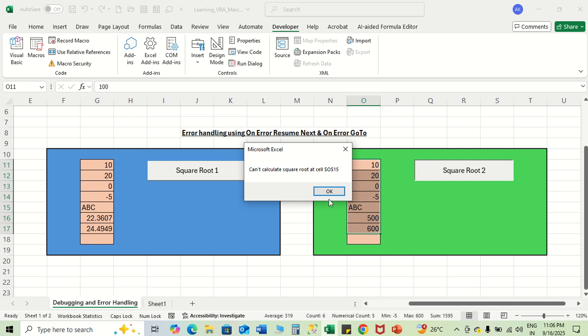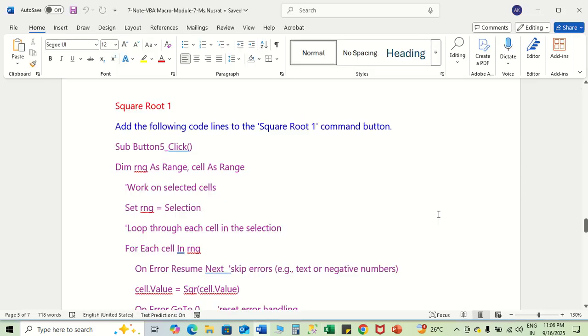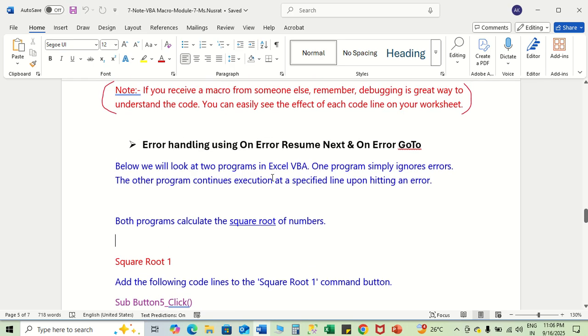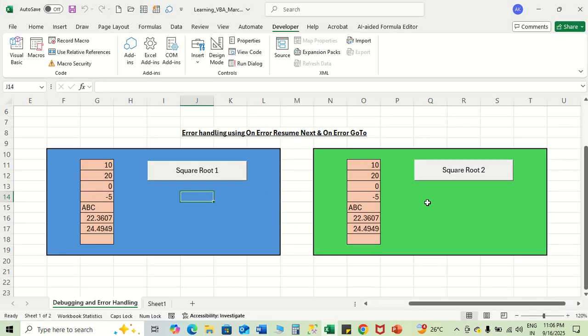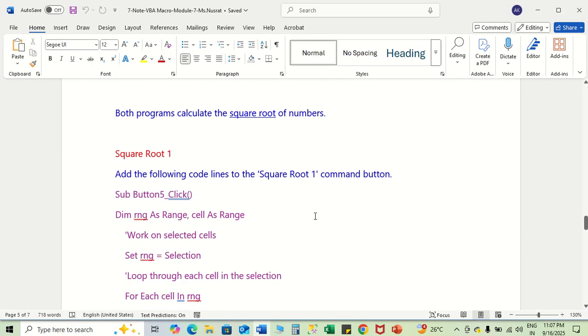Now 500 and 600, it still doesn't change. So click on this, it's converted. So in the first case it doesn't show any error, but in the second case it shows errors. We are going to use On Error Resume Next and On Error GoTo in these two programs, the first program and the second program. Let's see the program I put under this switch.